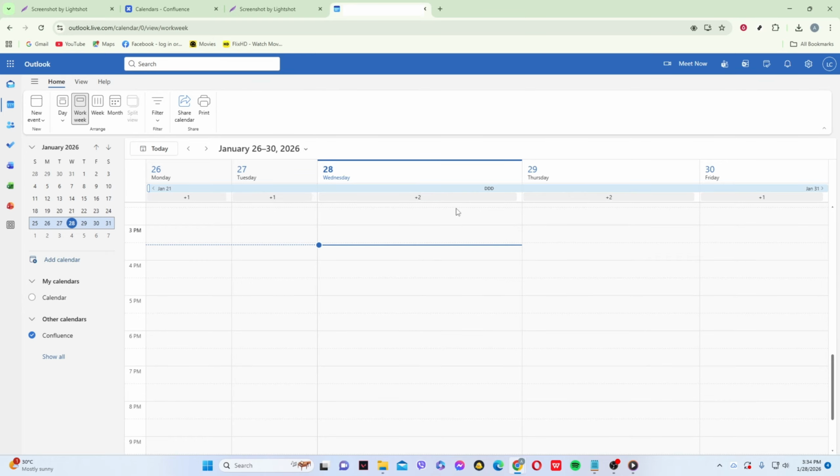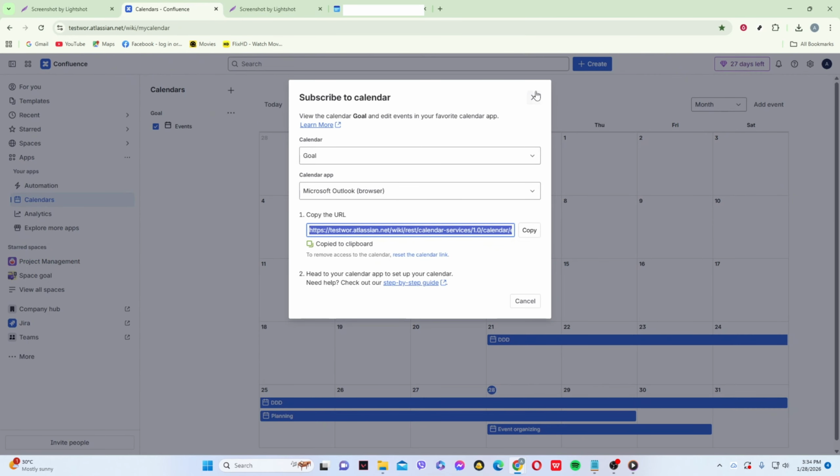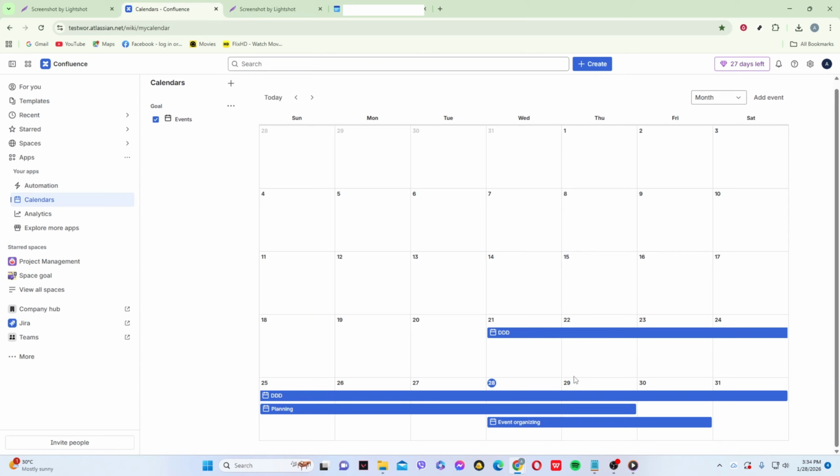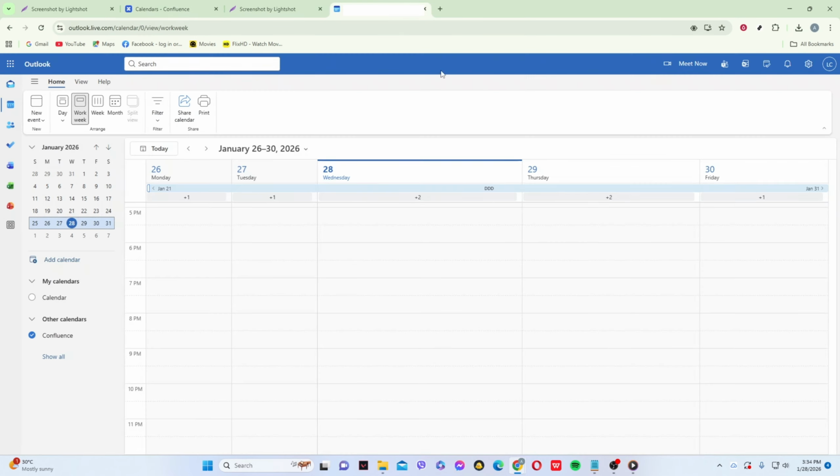A quick tip: this type of subscription is typically read only, which means you'll see updates from Confluence in Outlook, but you should make changes in Confluence itself. Outlook will refresh the feed periodically, so new or edited events will sync automatically without any extra work on your part. That's it. Your Confluence calendar is now synced with Outlook.